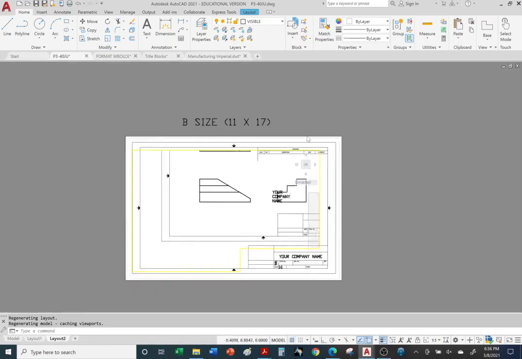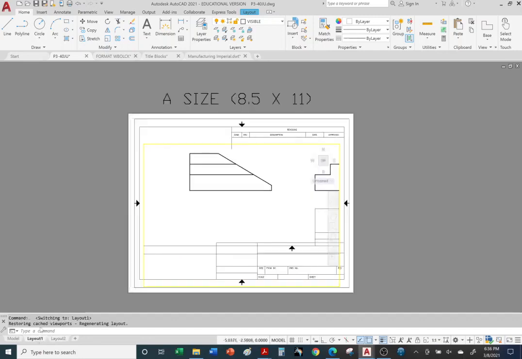And this is a B size. Okay, so I'll leave it up to you if you want to go with the A size, 8.5 by 11. Notice the title block and border are on the sheet. Now something I want you to see is, if I double click inside the page, looks like I'm already inside.